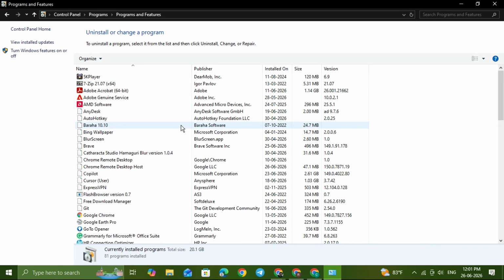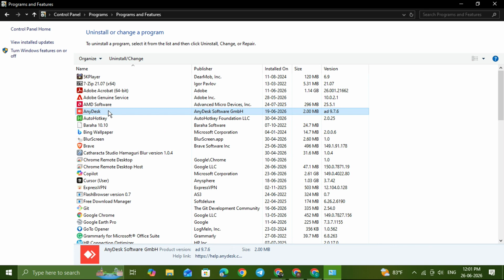Windows will now load a list of all the applications installed on your laptop, so give it a moment to finish loading. After the list appears, scroll down until you find AnyDesk. Click on AnyDesk once to highlight it. Then, at the top of the window, click Uninstall. If Windows asks you to confirm the removal, click Yes or Uninstall to continue.